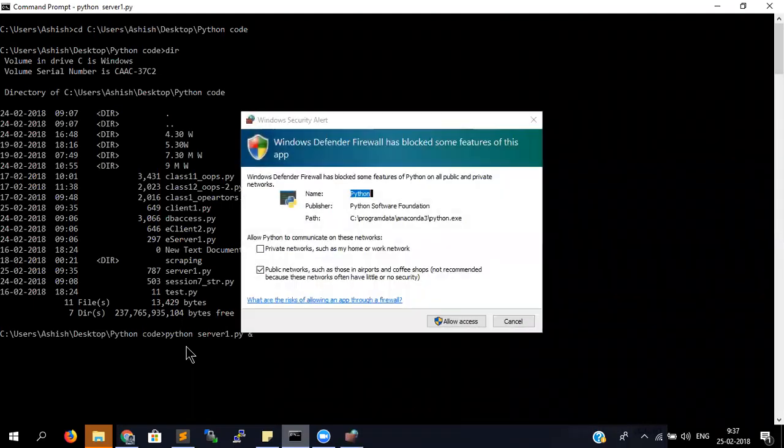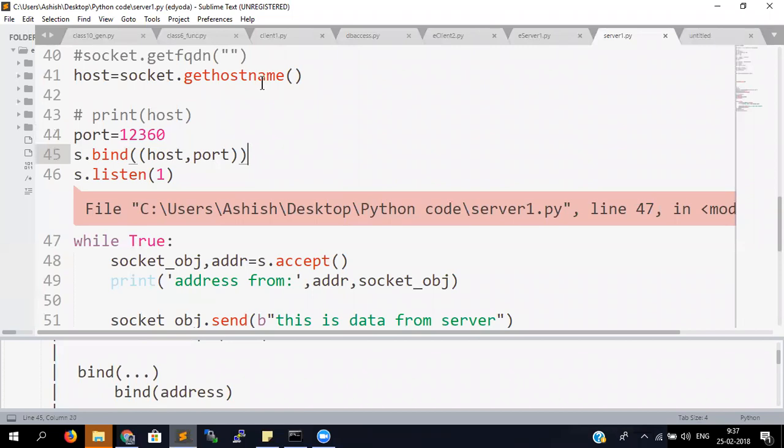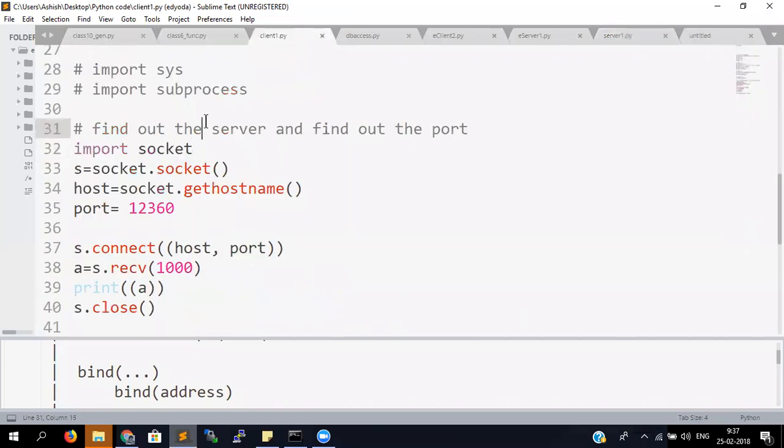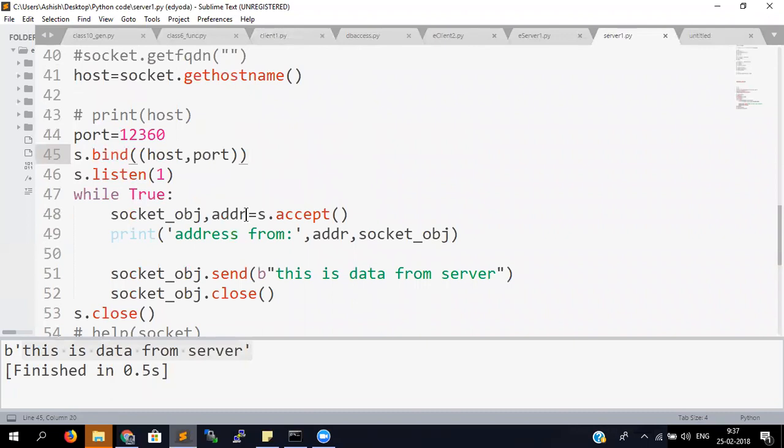Now if I hit enter, you can see it's still waiting for the response. Your server is now waiting for someone to connect to it. So for that I'm going to the client and I'm executing it here. I can see this is the data from server. This is something I was trying to send from the server.